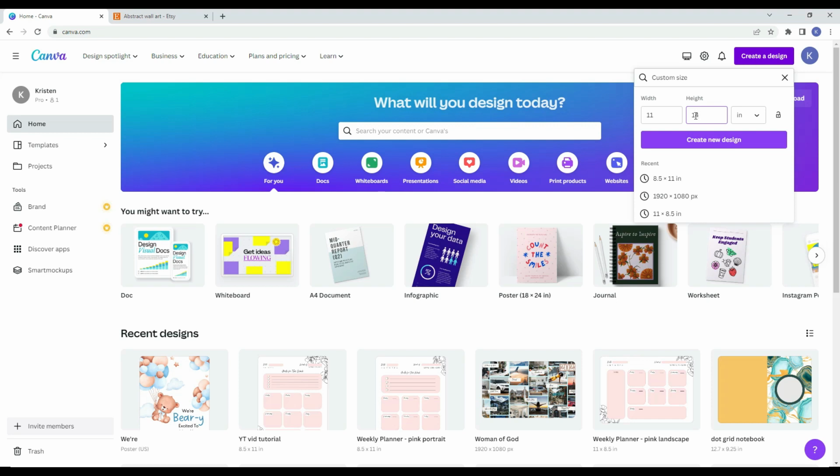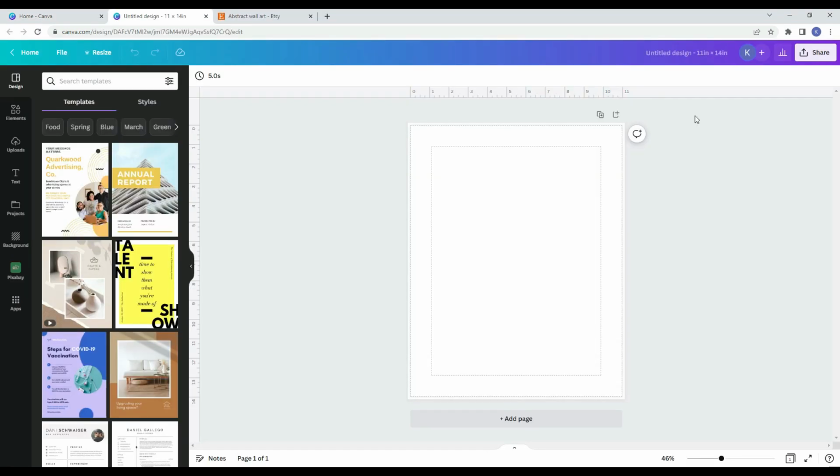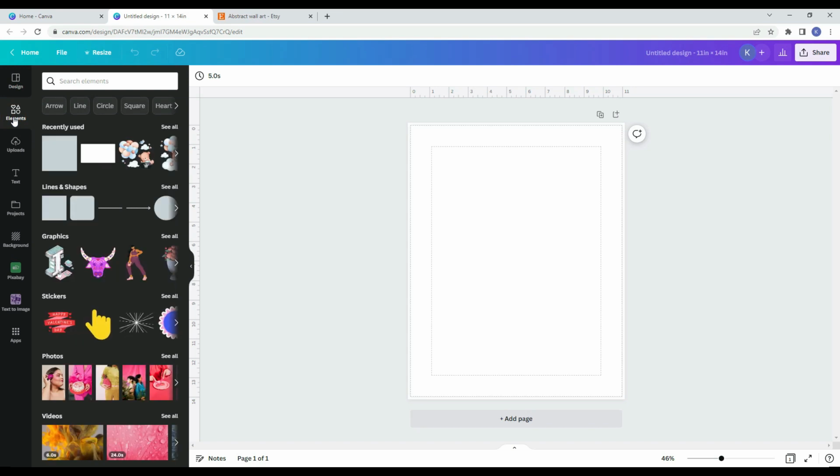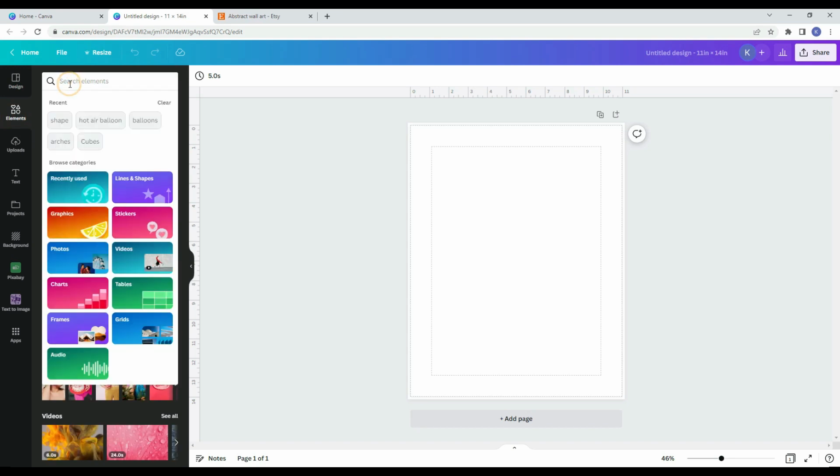So once you've gotten your inspiration from Etsy, Pinterest, or some other similar site, you will search in Canva for those elements. So in the search bar, I just typed in abstract shapes, and I'm going to go through and pick a few.